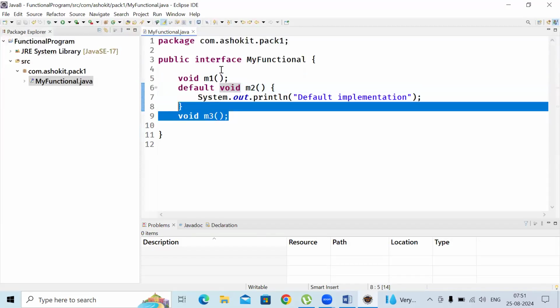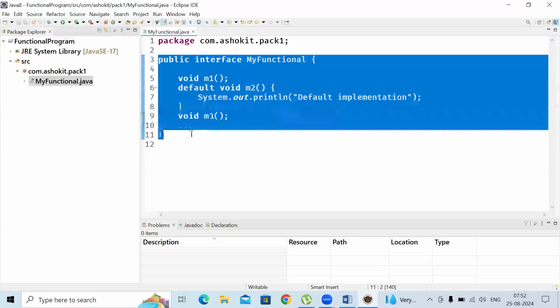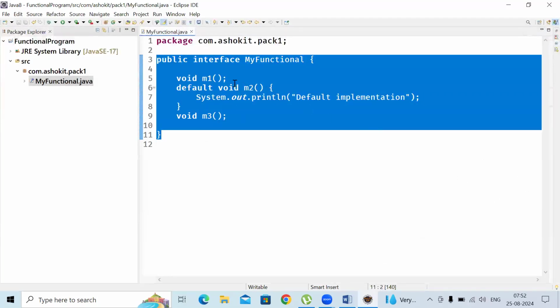But actually, I want to create this as a functional interface. That's why I'm not getting an error. If you look at my code now, I don't have an error in this interface. The compiler is not generating any error because it understands that it is a normal interface. But my intention is to make it a functional interface.